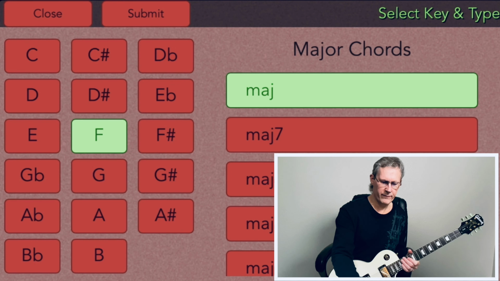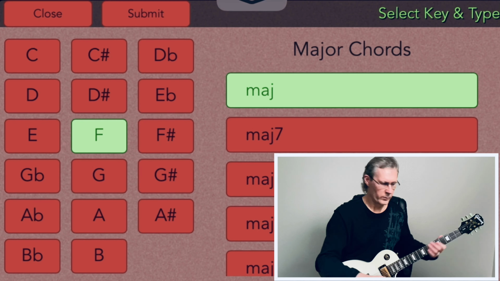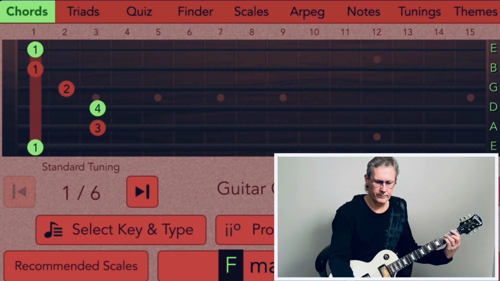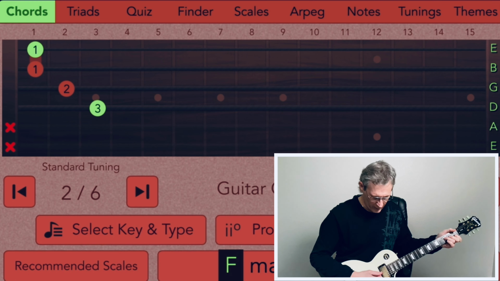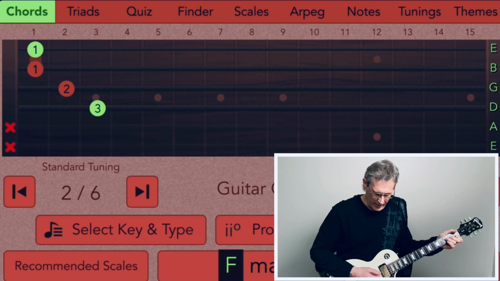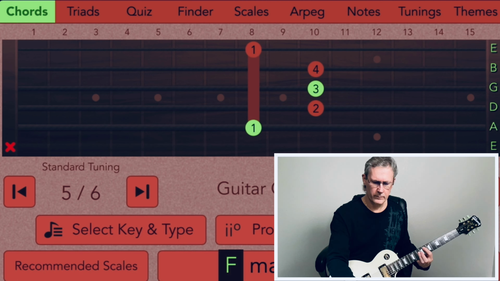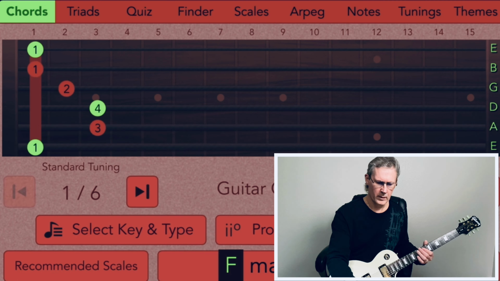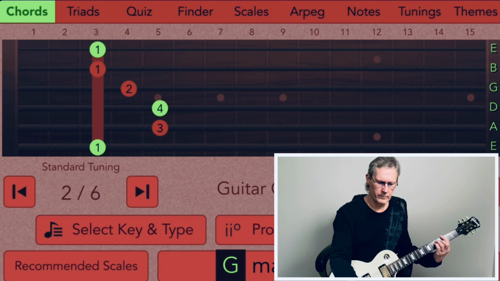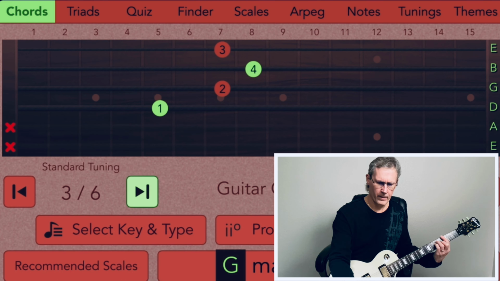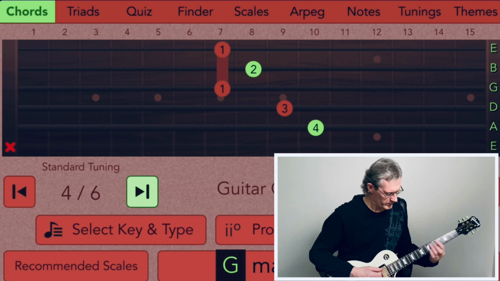Go to F. And once again, we start with this bar chord here. This would be more of an open position. F, not playing the top two strings. And here's our bar chord F right here. And now we're going to go to G. Once again, we start here. Here's our bar chord. Here's our bar chord up here.